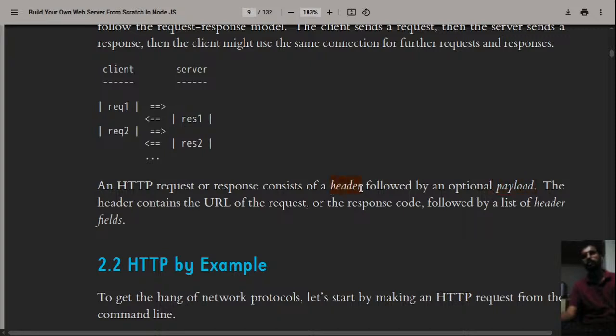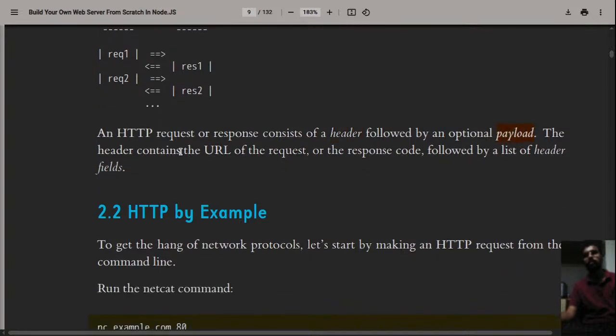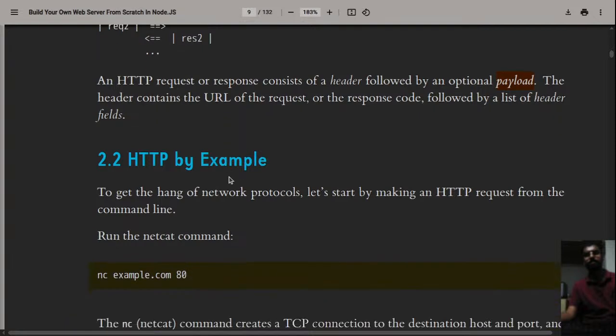So the HTTP message has two things: the header, which has some properties, and also a certain optional payload. The header contains the URL of the request, the response code, followed by a list of header fields.